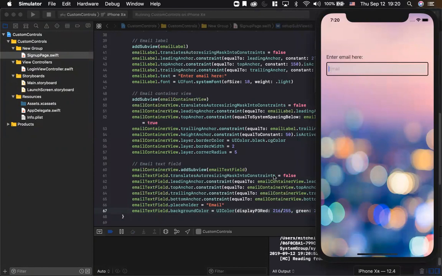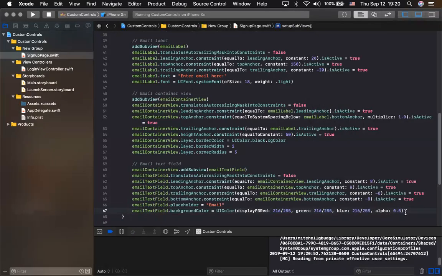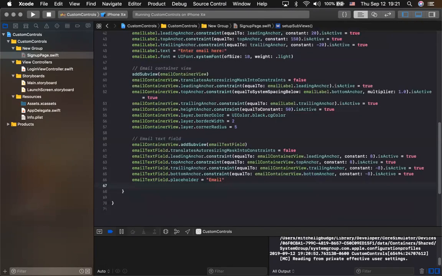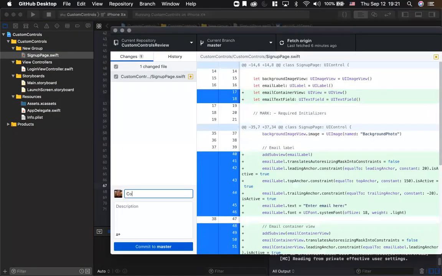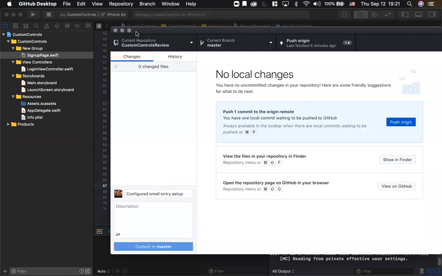So like I said, you guys can practice around with your UI and kind of play with it to see what kind of cool effects you can produce. Once you start to know what you're doing in code, you have a lot of flexibility with it. Okay, so what I'm going to do now is commit because we've configured our email entry setup, I guess I will say. There's just a little bit left to do.